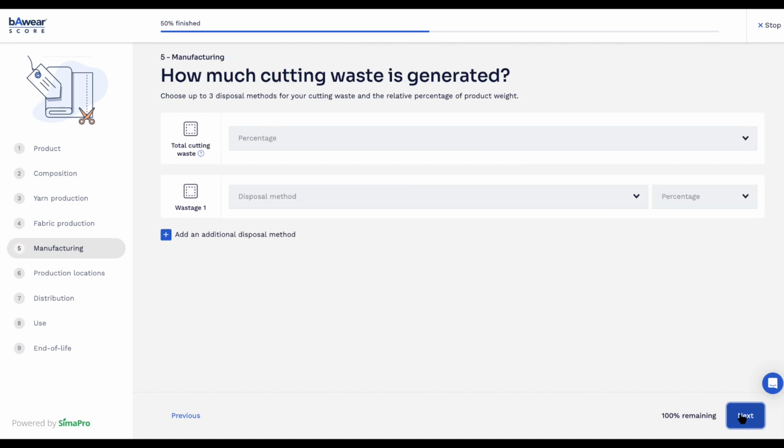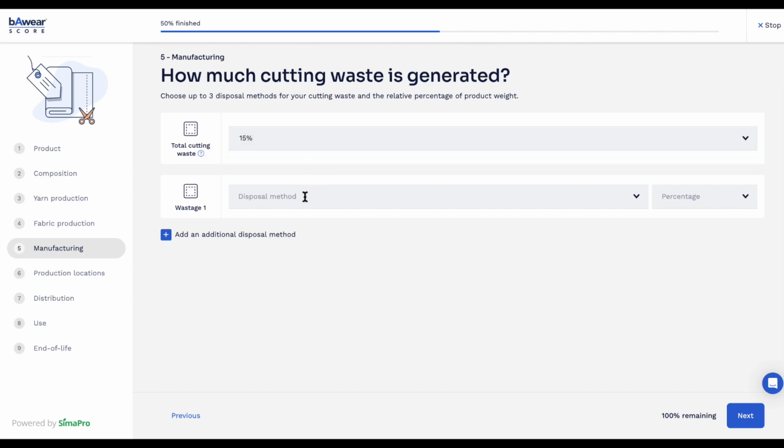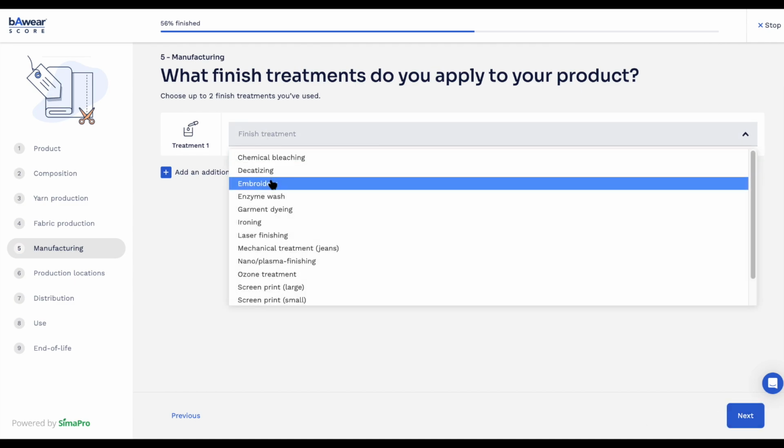Halfway there. Step 5, cutting waste. Tell us how much waste is generated. Plus, what is done with this cutting waste? Is it recycled, landfilled, or incinerated? Also, indicate the 2 finishing treatments.